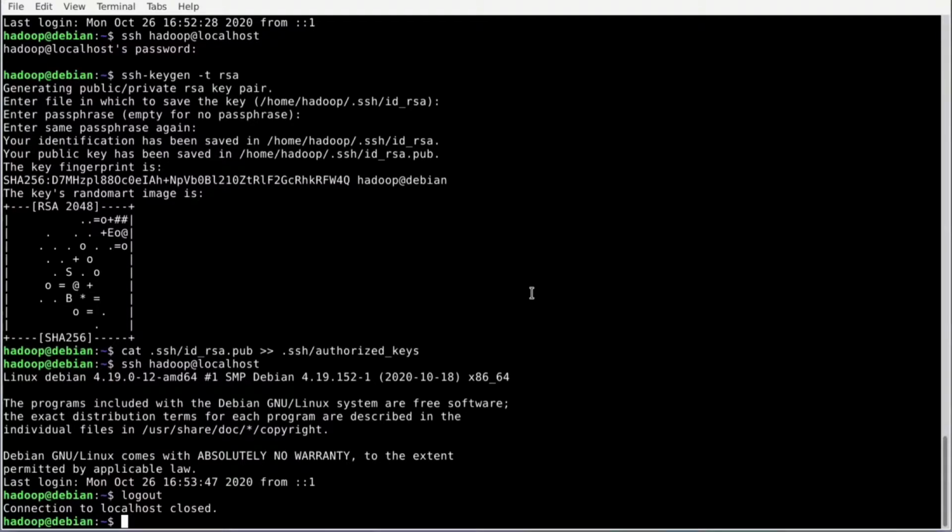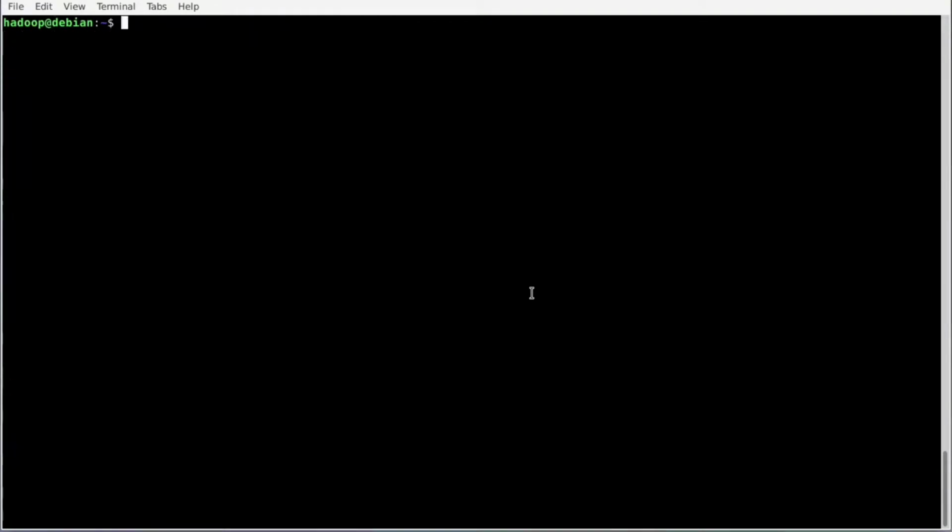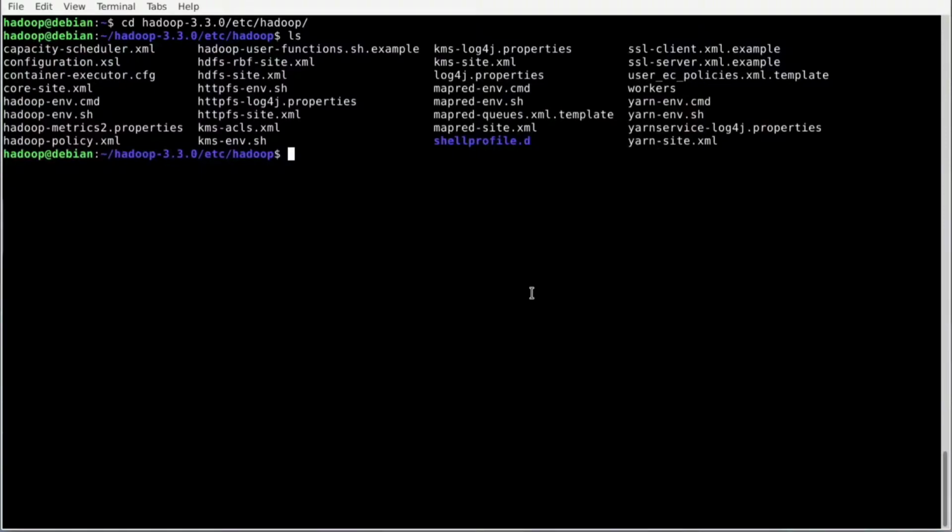For this, let's navigate into the following folder. So enter cd hadoop-3.3.0 and then etc and then hadoop. So we're navigating into the hadoop folder, then to etc and then hadoop. Hit enter. And first let's have a look at the content of this folder. So insert ls and hit enter. Here you see that there are some XML files.